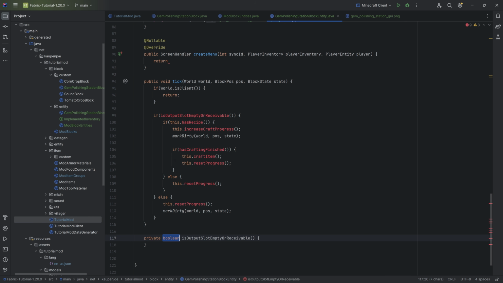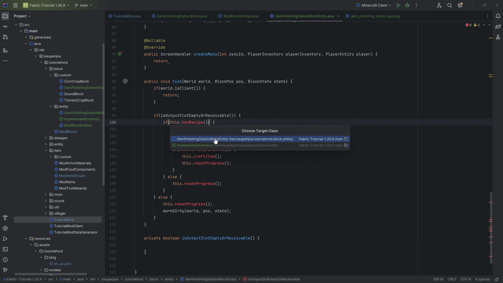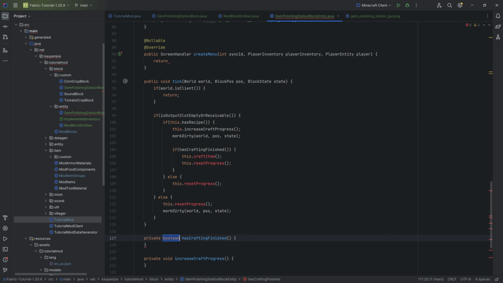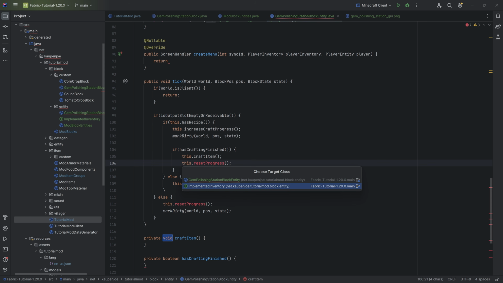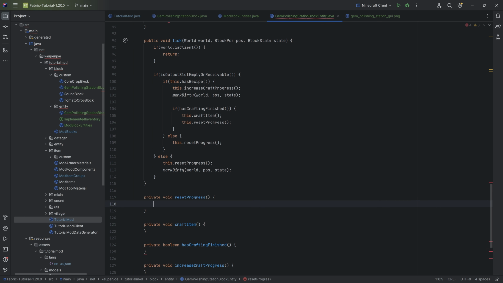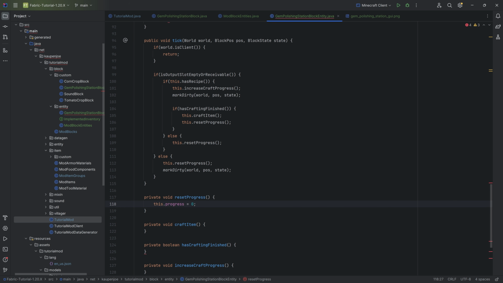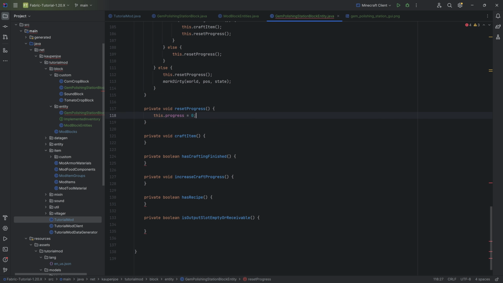So now we're going to hover over this and create all of these different methods. You can see the isOutputSlot method, and we're going to create the hasRecipe method. This one, all in the block entity, of course. Crafting finished: we're going to create the craftItem method, as well as the resetProgress method. We're going to start with the resetProgress method because that's the easiest. We're just going to say this.progress equals 0. That's going to reset the progress. Easy peasy lemon squeezy. The craftItem method is a little bit complicated, so let's start at the bottom over here.